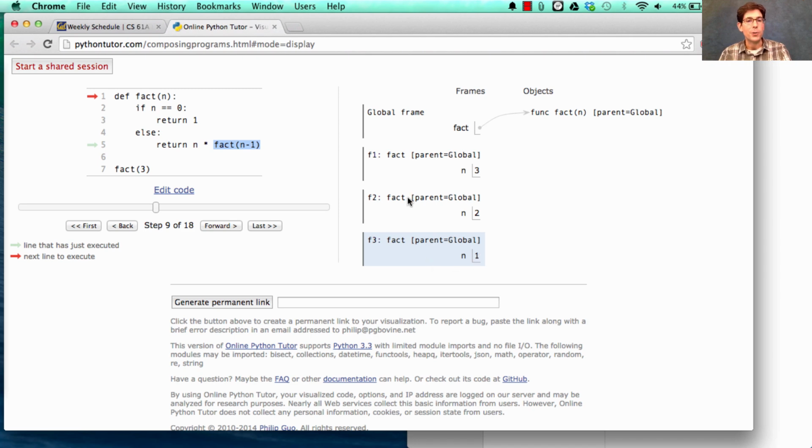So now we have 1, 2, 3 calls to factorial. Might we get another? Well, let's see. That involves executing the body of factorial, or fact, one more time. OK, so we execute fact. We see if 1 equals 0. It doesn't. So we have to execute this return statement one more time, which means evaluating fact n minus 1.